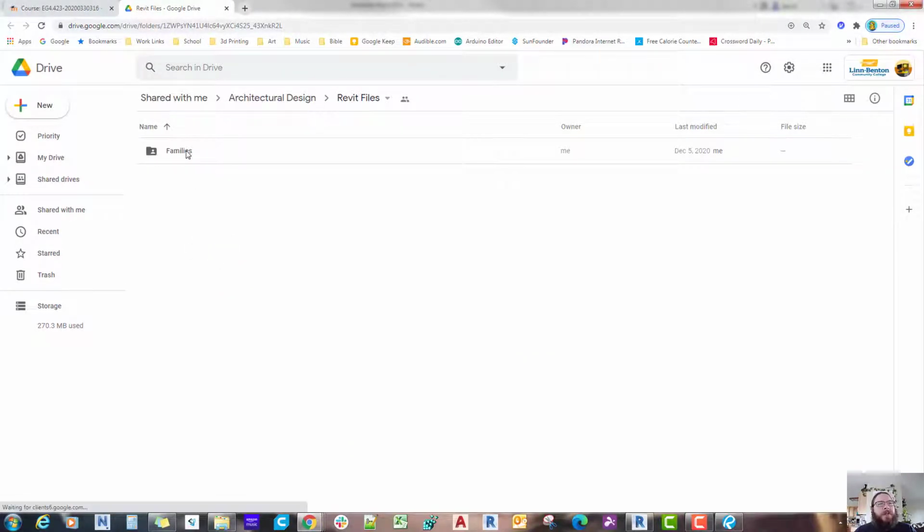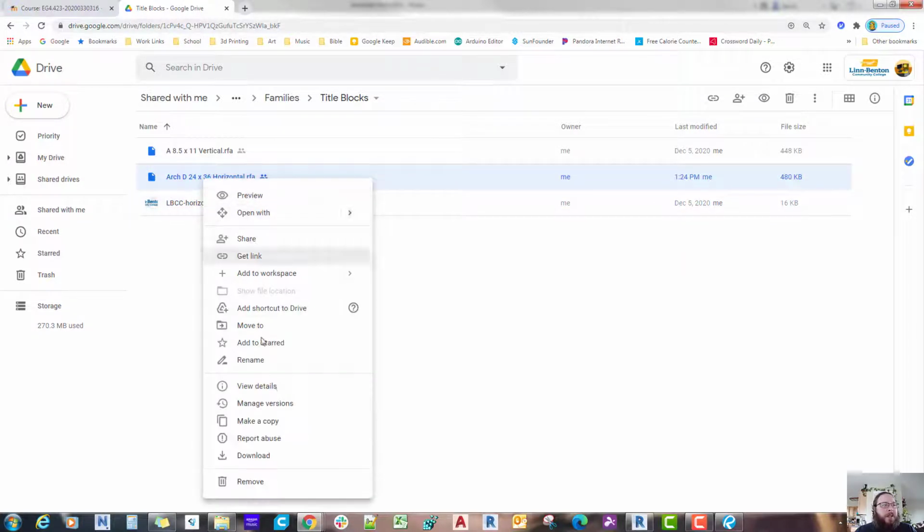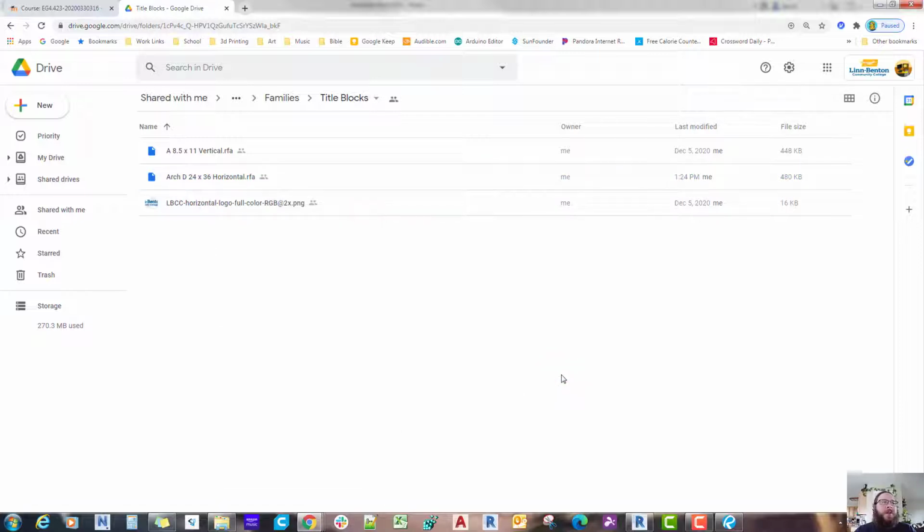It'll show up families, because a title block in Revit is a family. So you double click on the title families and then a subcategory title blocks. And there's two title blocks right now that I have: an architectural D 24 by 36 and an 8.5 by 11 sketch title block, and also the LBCC logo for the title block if you need that too. But it should download. If you just right click and download, it should have everything in the title block already when you download it.